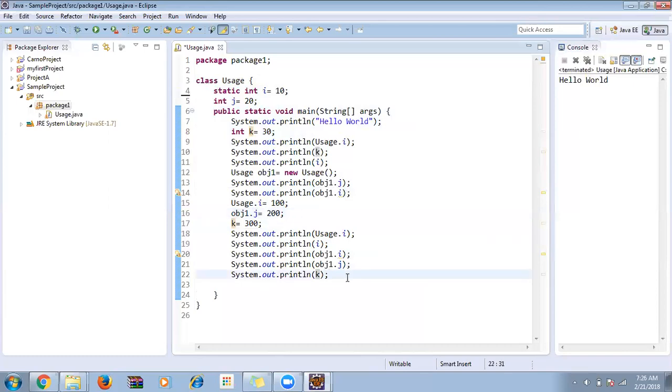Now I'm going to create another object. Can you tell me how to create another object? Usage obj2 equals new Usage(). Awesome.